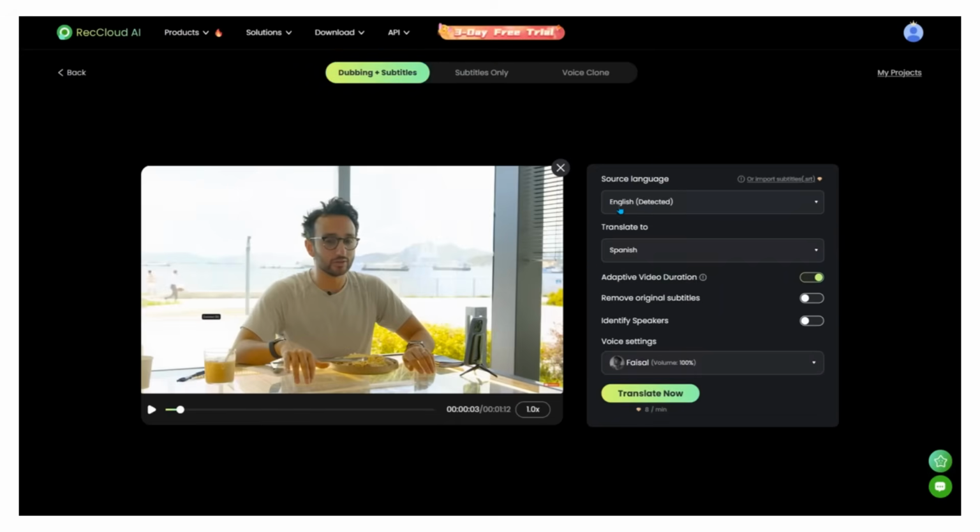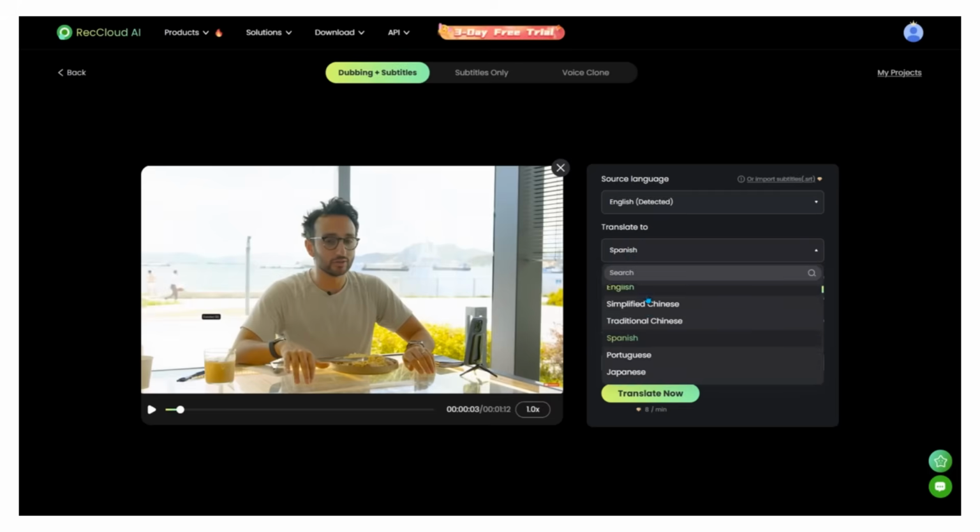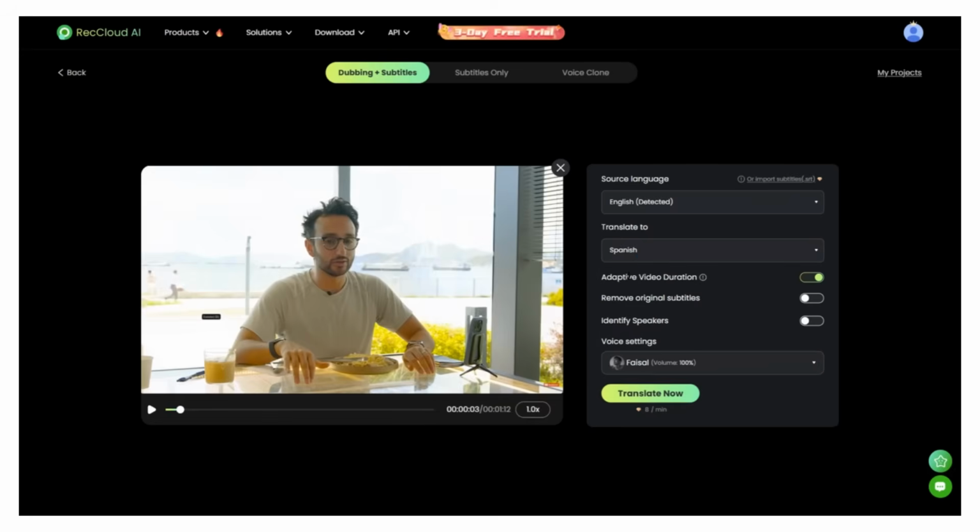RecCloud automatically detects the source language and lets you choose the target language for translation. It supports a wide range of languages, including Spanish, Portuguese, Japanese, French, German, and many more. Simply select your preferred language. There are also smart features such as adaptive video duration, speaker identification, and the option to remove original subtitles.